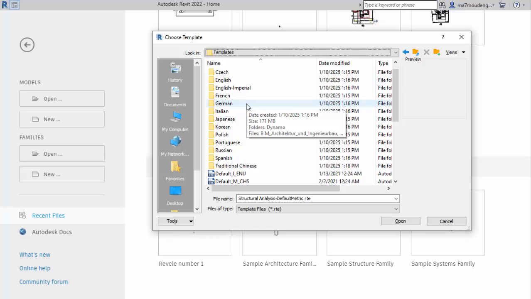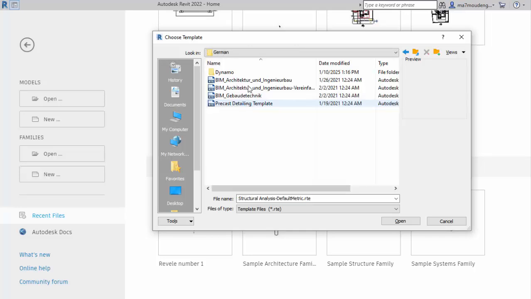So if you are working in Germany, for example, and you want to start with the German template, you can click it from here. Inside the German one, you also have a different one. This one is for the architectural and the structure at the same time. That's why I like to always open my project with a German template, because it's not separated into disciplines. You can find all the families that you want, architectural or structure, inside this template without being forced to import them from outside.